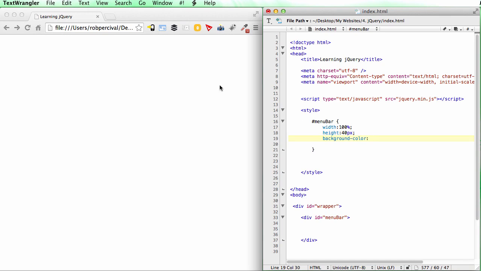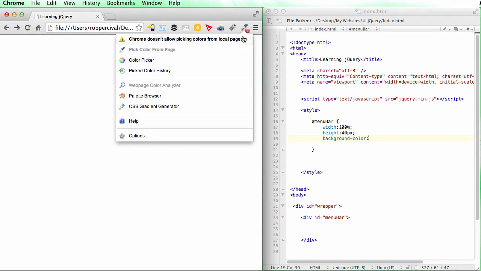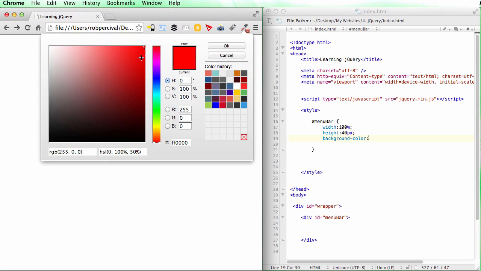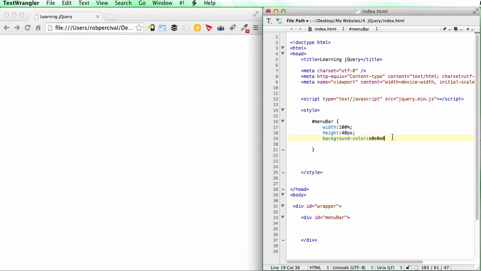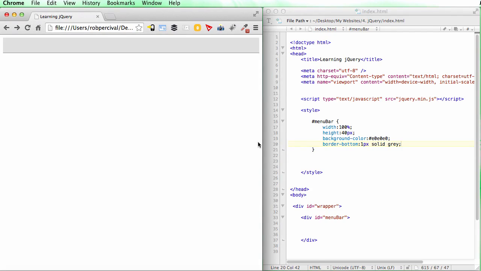We want a kind of light grey, so I'm going to use my color picker, my Chrome plugin, and just choose a very light grey, maybe that one there. So E0, E0, E0. Great. Don't forget the hash. And the last thing we'll put there is a border at the bottom to just separate it out. It's going to be slightly darker, so we'll just use grey.